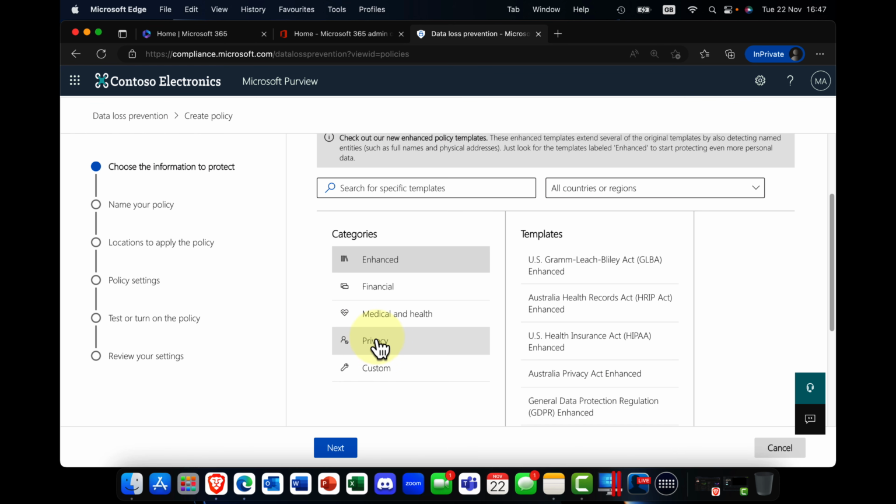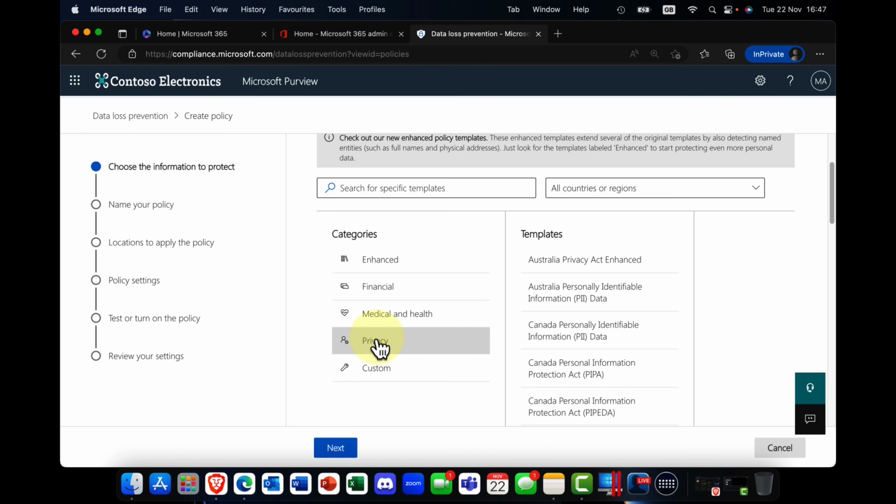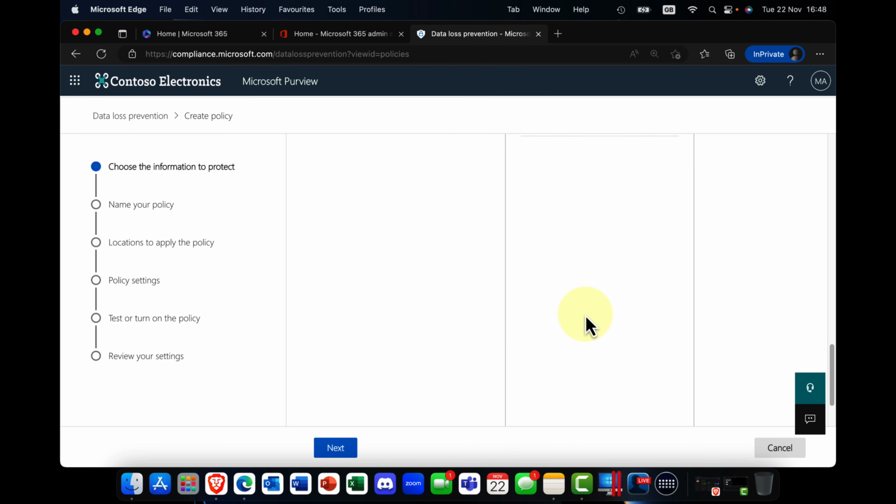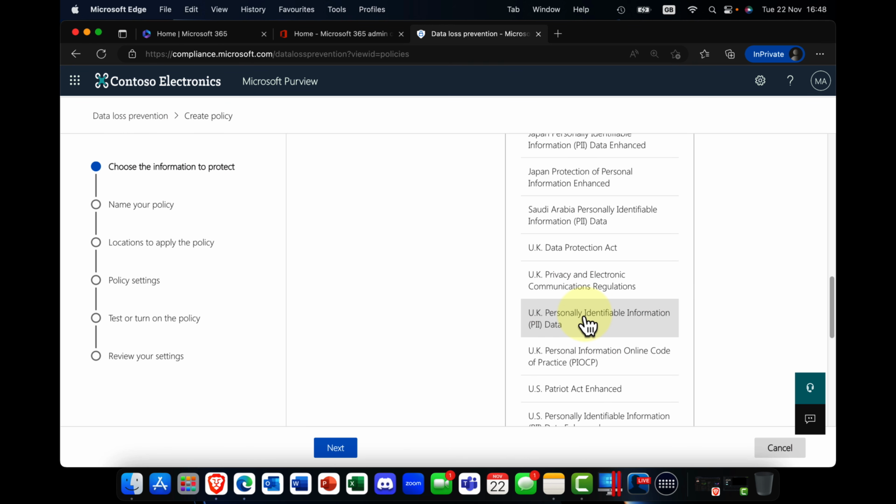For the purpose of this demo, let's keep it simple. I'm going to go to privacy here, and I'm going to scroll down. Let's see what we've got. I've got, let's say, personally identifiable UK information. So I'm in the UK, I can choose this particular template.